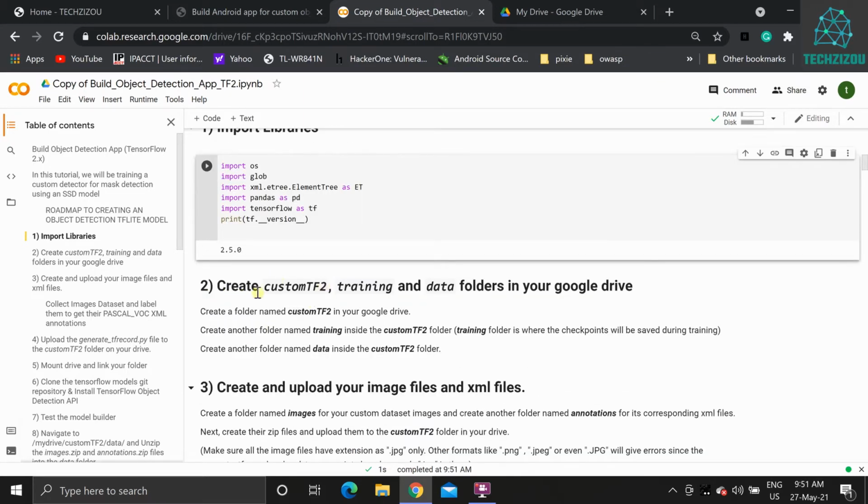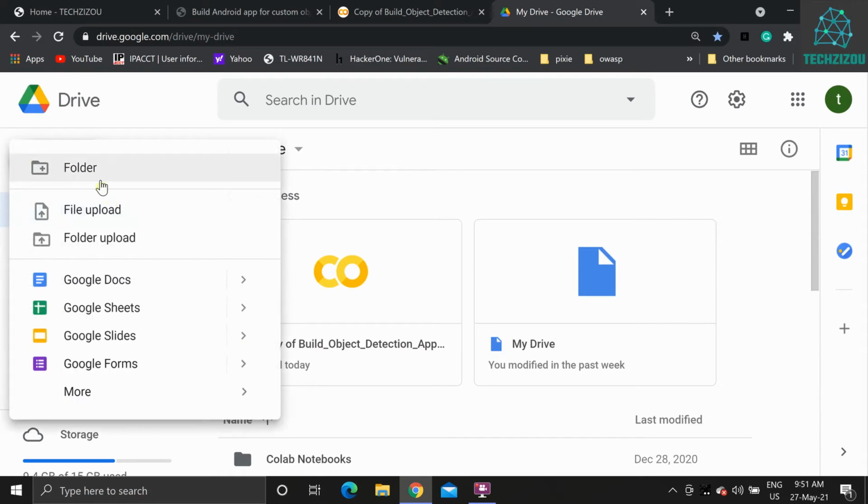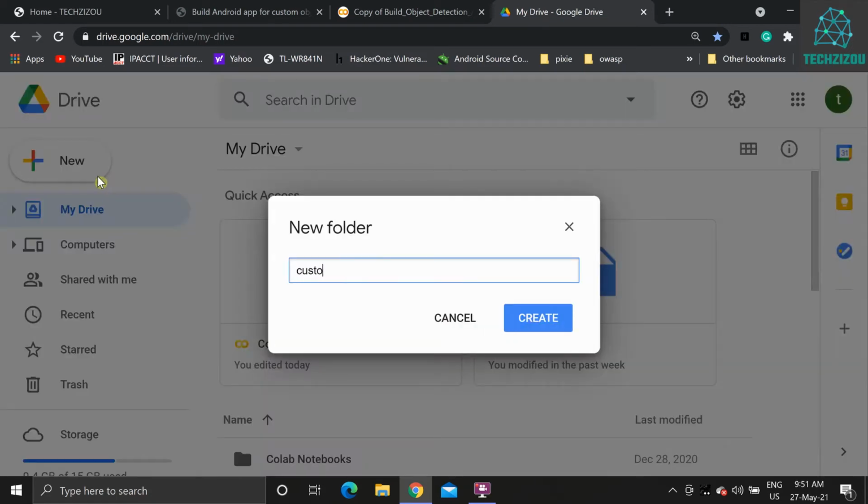Now step 2, create custom TF2 training and data folders in your Google Drive. Create a folder named custom TF2 in your Google Drive, and then create another folder named training inside the custom TF2 folder. This is where we'll be saving all the checkpoints during the training process. And then create another folder named data inside custom TF2. Create a folder here.